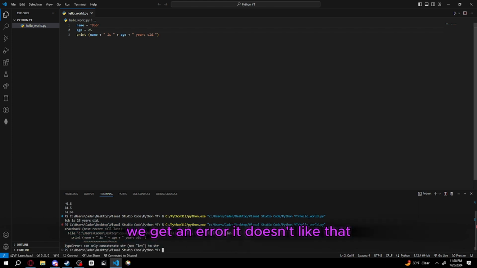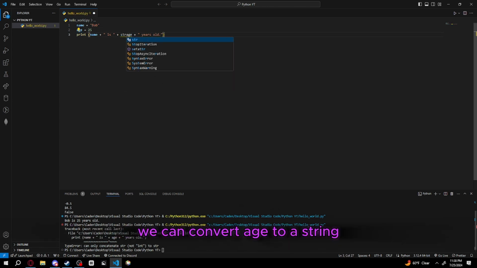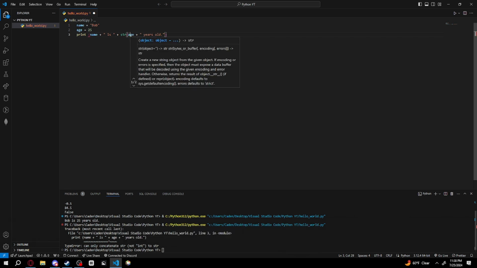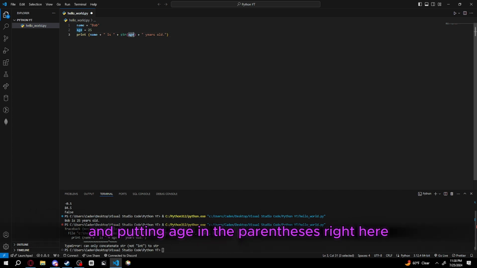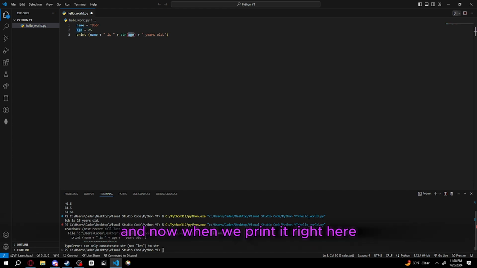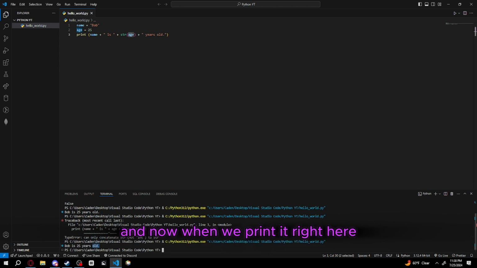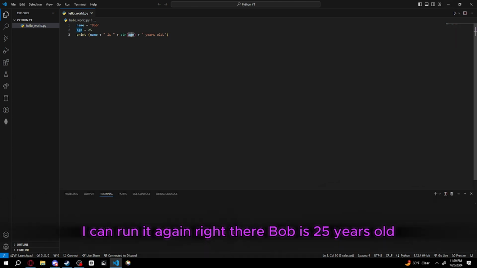It doesn't like that. But what we can do is inside of our print statement, we can convert age to a string by typing str, which stands for string, and then putting parentheses and putting age in the parentheses right here. So we had a number, and now we're telling it that the number is a string. And now when we print it, right here you can see Bob is 25 years old. Or if that's hard for you guys to see, I can run it again. Right there. Bob is 25 years old.